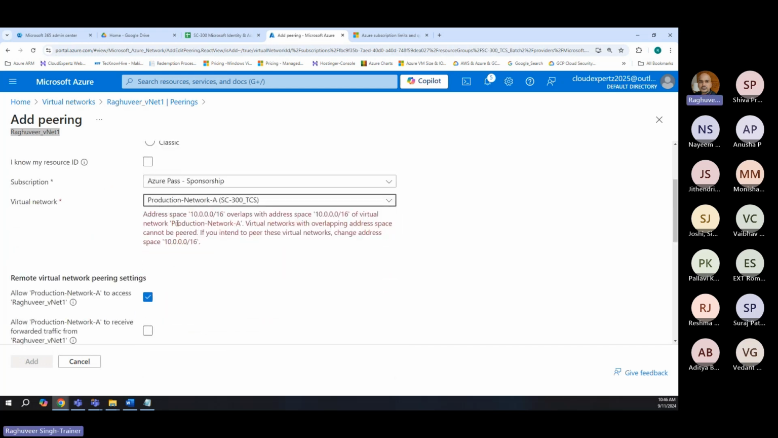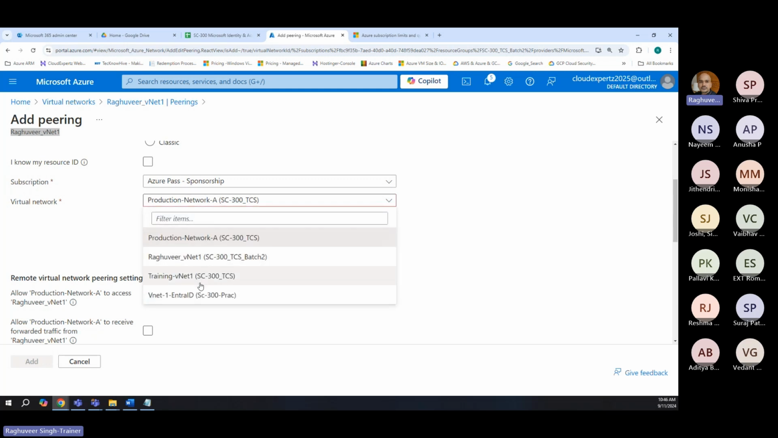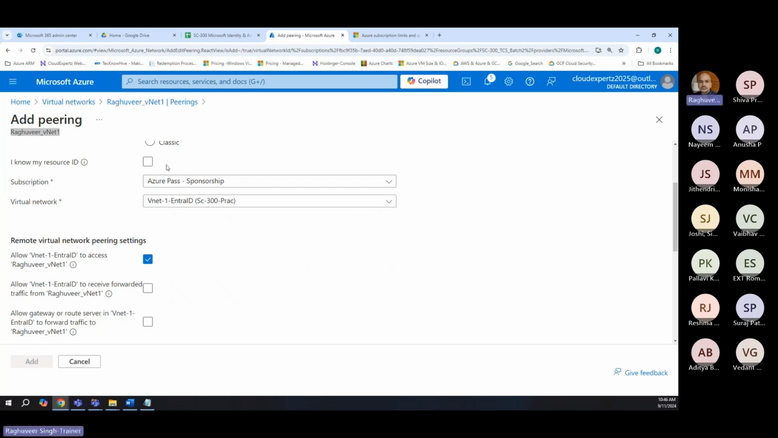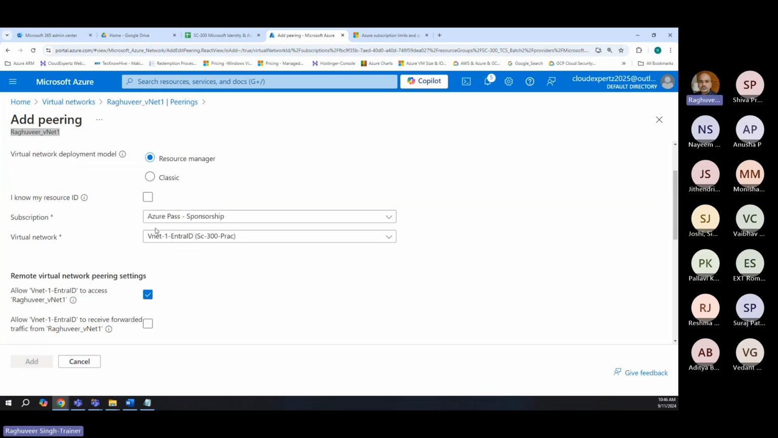Now, the moment I selected the network, notice that it says that the address space is overlapping. If the address spaces are overlapping, peering will not be possible. Any connectivity will not be possible. So since address space is overlapping, I will probably choose another network just for the demo perspective. So I've chosen another network, VNet 1 Entra ID, for the peering.